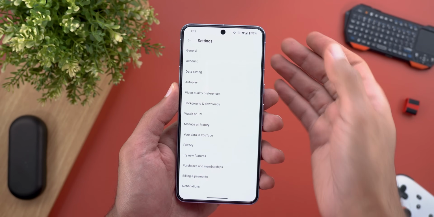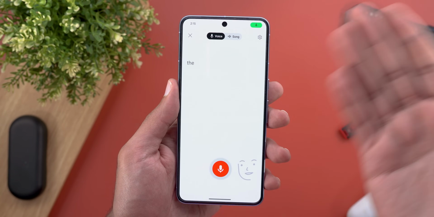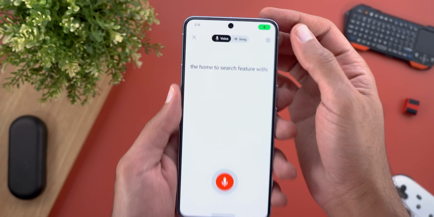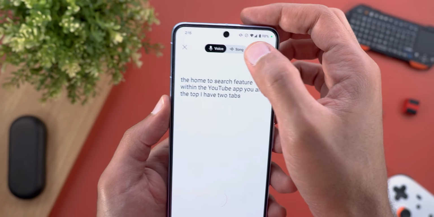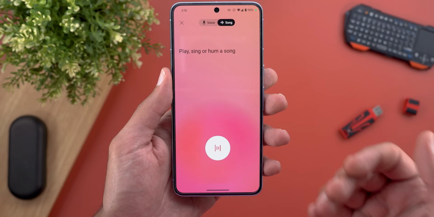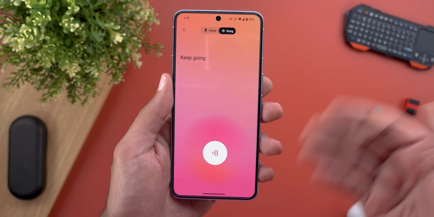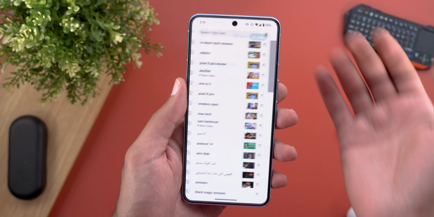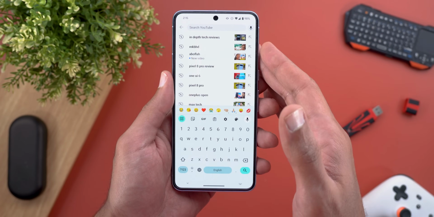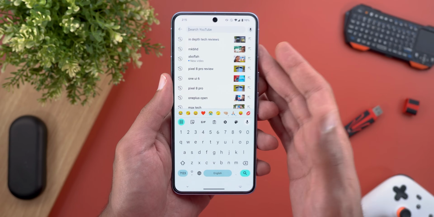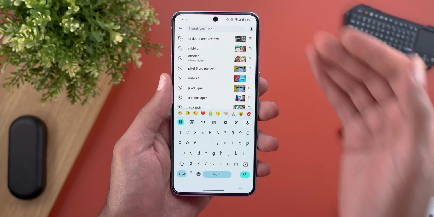Now let's talk about the changes related to the search, and the first one is the integration of the Home to Search feature within the YouTube app. You will notice here at the top I have two tabs, one for the normal voice search and the other one is for song. Here you can hum the song, you can sing it, you can whistle it, or you can simply play it and it will tell you the song name and then show you the search results. I already created a separate video talking about this feature and it works exactly the same as it works in the Google app, but you no longer need to download a separate app for this because you can get it immediately from the YouTube app.